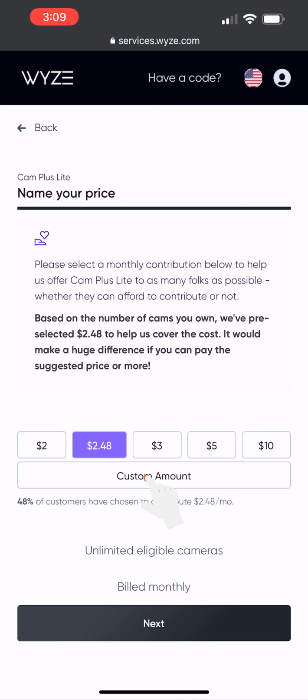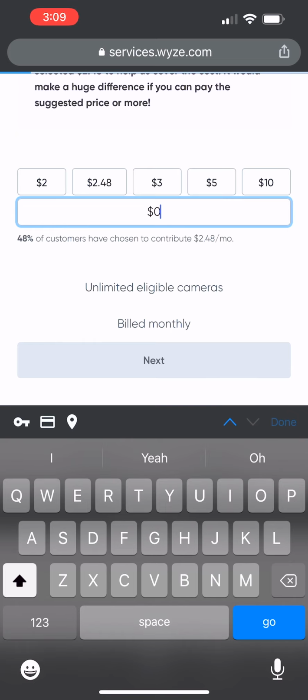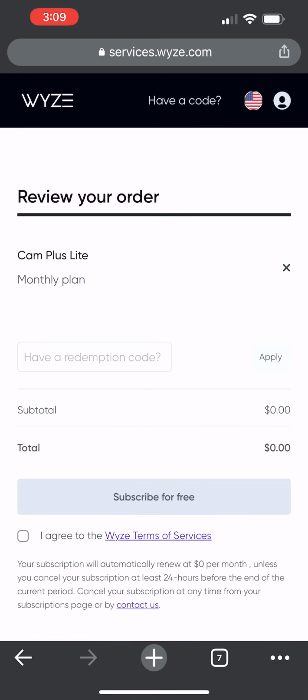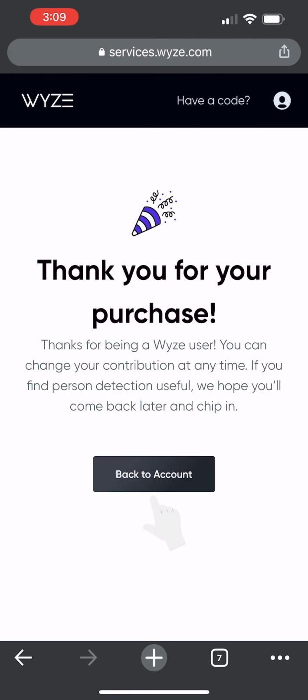But you don't have to. No worries if you can't. If you're not in a position to help, don't worry about it. Just hit custom amount, enter zero, and you'll get it for free, provided by another generous member of the Wyze community. After that, you're all signed up for Cam Plus Lite.